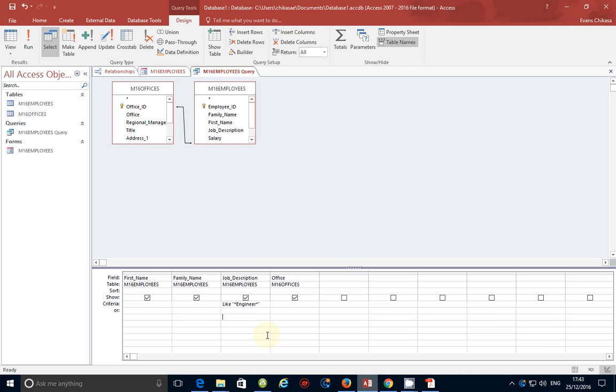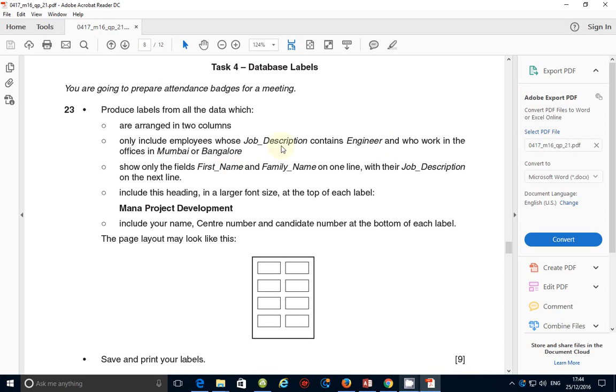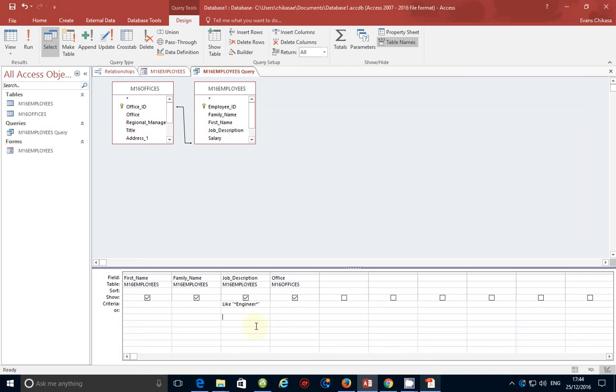So for example, environmental engineer, electrical engineer, all these, as long as there is engineer content in that, then you should be able to retrieve that. Okay, so that is one criteria that we are going to use. Then the other criteria is that they are supposed to work in Mumbai or Bangalore. Okay, so we come here. So under criteria for office, you're supposed to put Mumbai and then space or Bangalore. Okay, and just click outside here.